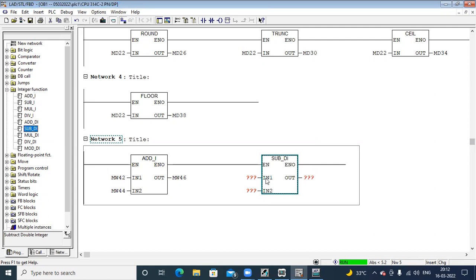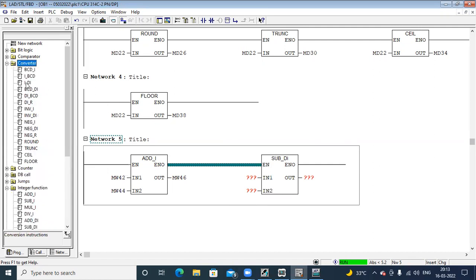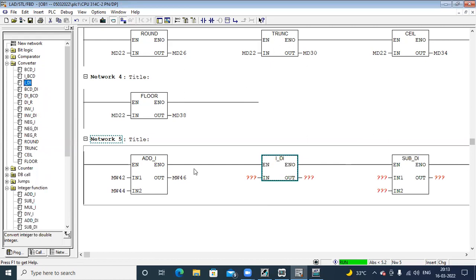If I move this cursor here, you can see it is showing input 1 as D integer, meaning double integer, but here your output is integer. So these two data types are different. Integer is 16-bit data, whereas double integer is 32-bit data. So I need to upgrade this integer to double integer. For that I have this converter, integer to double integer.